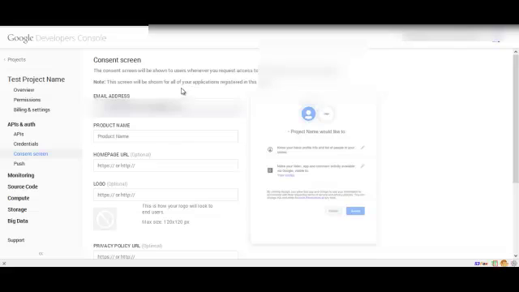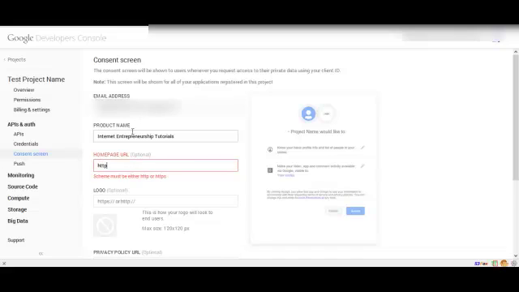So you have to enter your email address. Now the email address will be the email address that is registered with your Google account. You have to enter your product name. Now product name will primarily be your website name. So let me enter. Okay, so here you enter your home page URL.